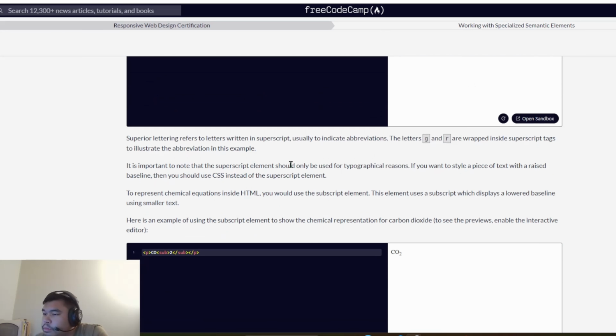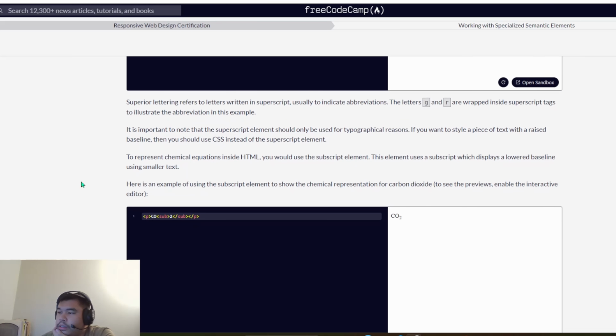Yeah, I wouldn't know. Superior lettering, written in superscripts, usually indicates abbreviations. The letters GER are wrapped inside descriptive tags to illustrate the abbreviation in this example. It is important to note that superscript elements should only be used for typographical reasons. If you want to style a piece of text with a raised baseline, then you should use CSS instead. To represent chemical equations inside HTML, you would use a subscript element. This element displays a lower baseline using smaller text.